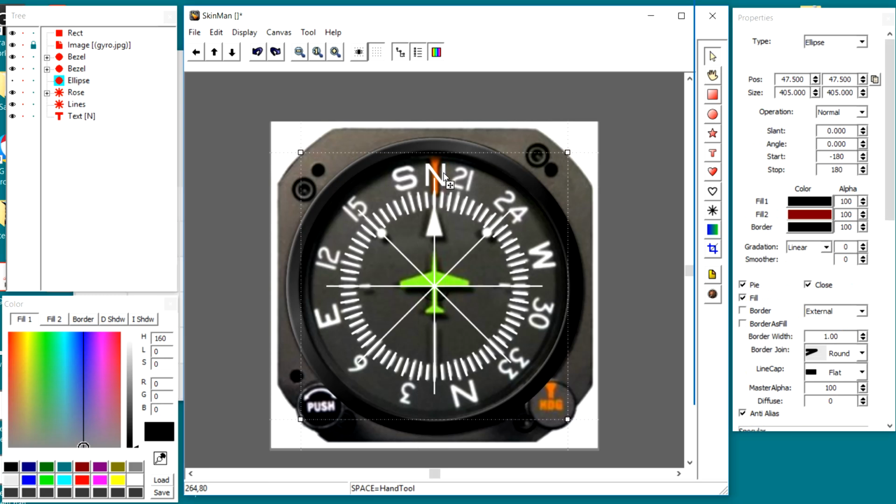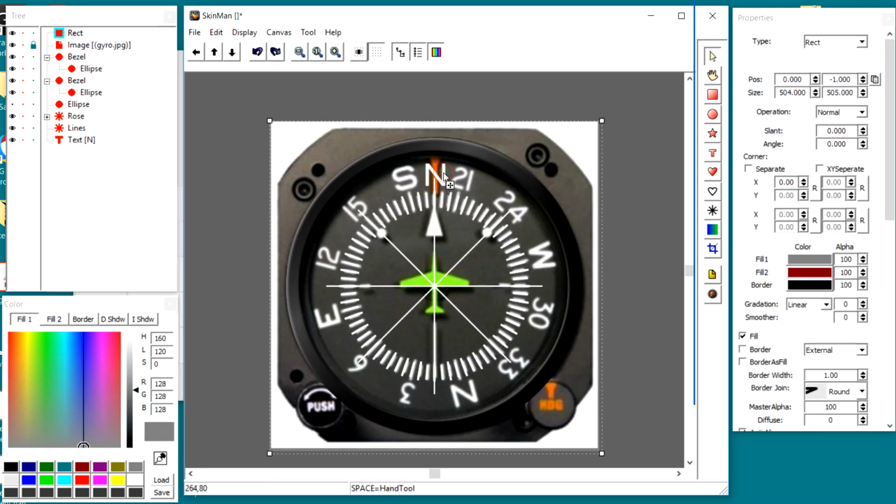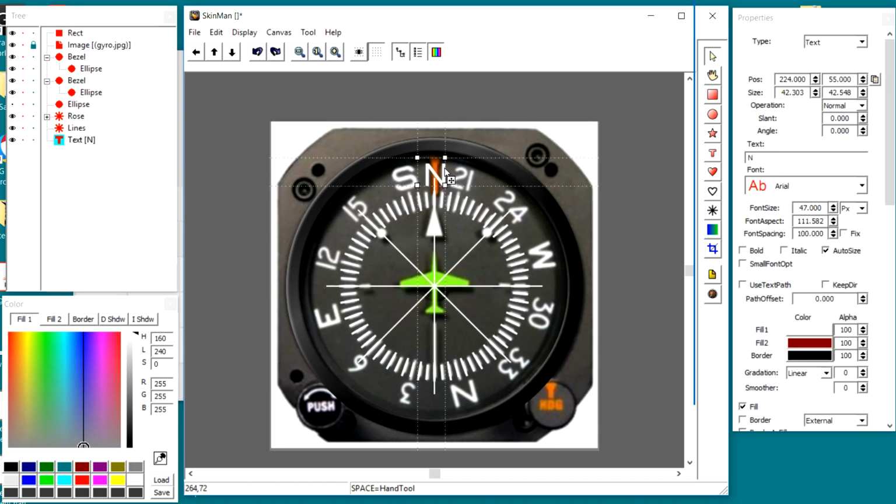And I'm going to go ahead and do this while you're not watching, but I'll just show you the first one. I'm going to click to grab that. I'm going to say Control C and Control V to copy and paste. I'm going to drag that over here to this side, which would be east. I'm going to change the text on that copy to E.